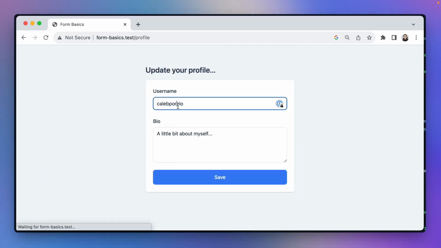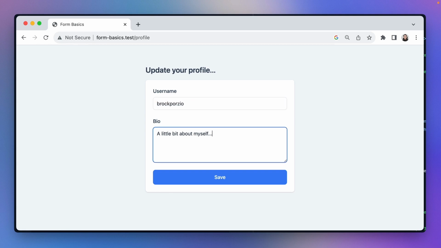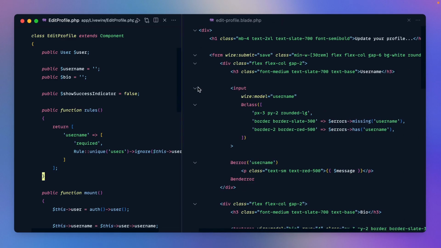In the case of a username, it's nice to real-time validate that. If the user tries something like Brock Porzio and then they keep filling out the form, it's one of those instances where when you're filling out a username field, you kind of anticipate or expect that your form is going to show you the validation error that it's already taken as you fill out the form. This is super easy to do in Livewire. Really easy. Let me show you.